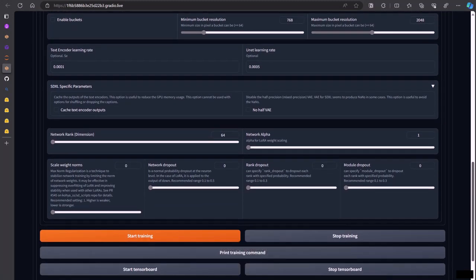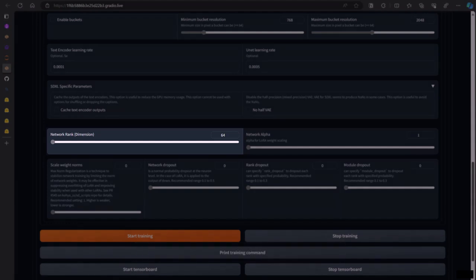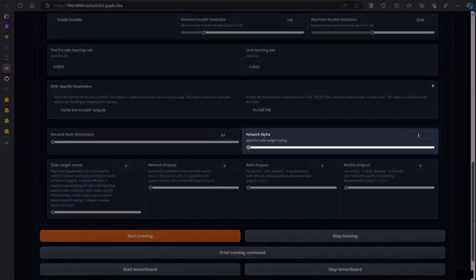For training non-photo level characters, we select 64 network rank. This value is generally 128 for photo level characters, 64 for non-photo 3D characters, and 32 for 2D cartoon characters, respectively. Setting network alpha to 1 can make the model perform better in representing non-character elements like background when generating images.